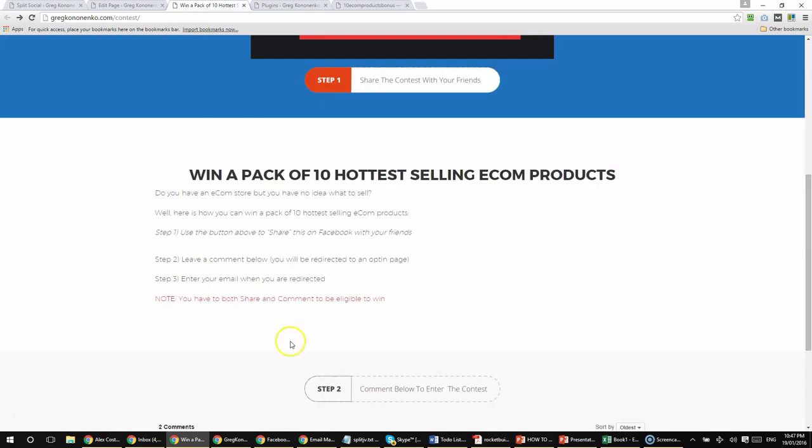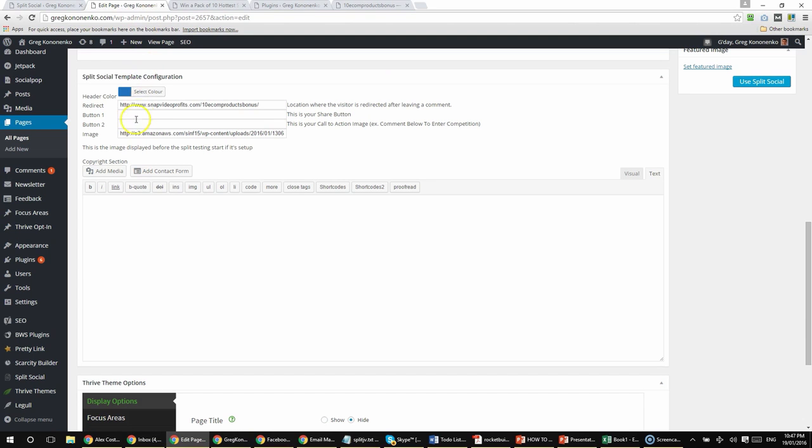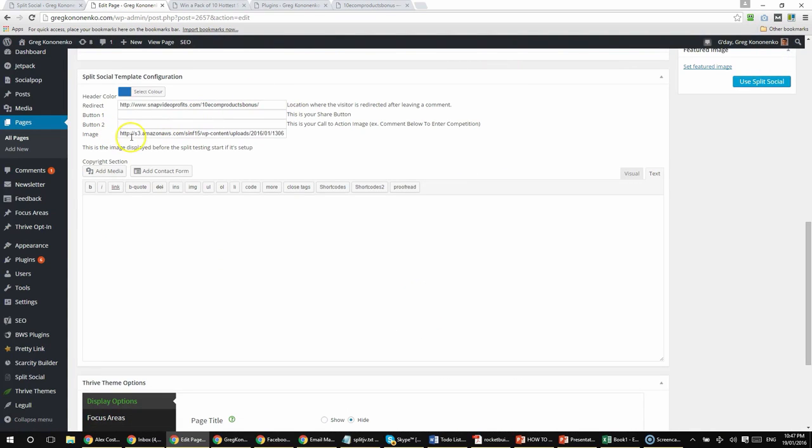Button 2 is this one. So step 2, comment below to enter the contest. If you leave it blank, then this default image will come up. But again, if you want to change it, then you can. You just need to click this button here. And this image is the image that goes at the top.